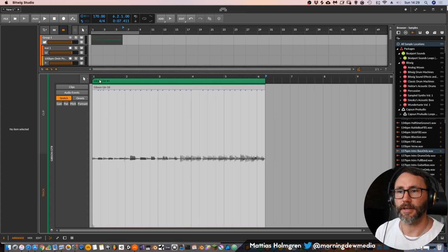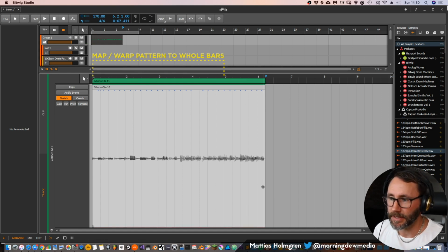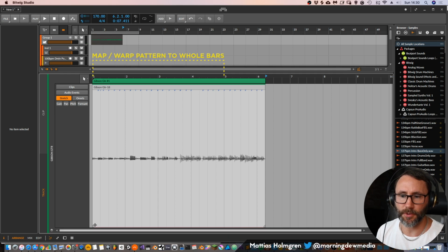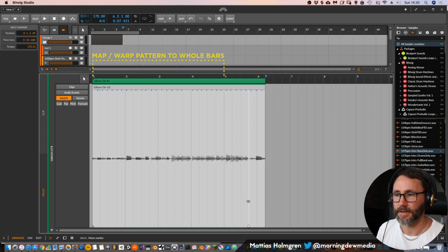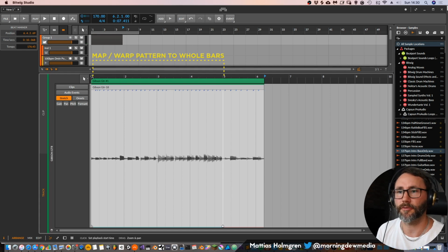Now we can see that this floating guitar recording takes up a little bit more than the first four bars here. So to match this up with our tempo, we need to move this a little bit backwards. To do that, first we add a stretching point to the ending here. So we have a stretching point in the beginning and we have a stretching point at the end. So now we can move this little guitar recording to make it first match up to these first four bars.